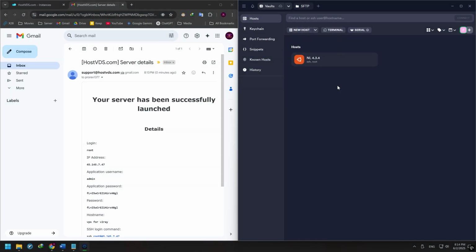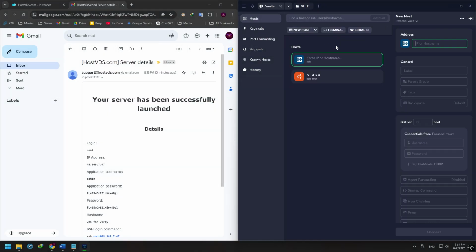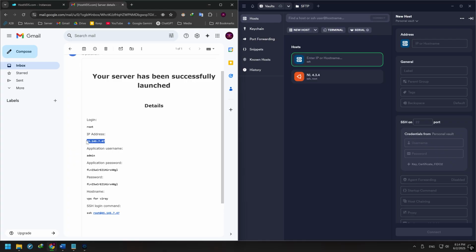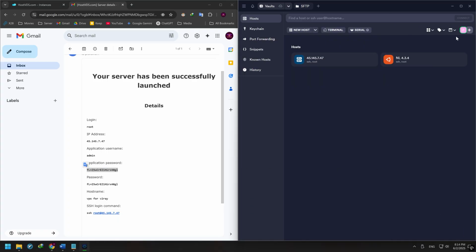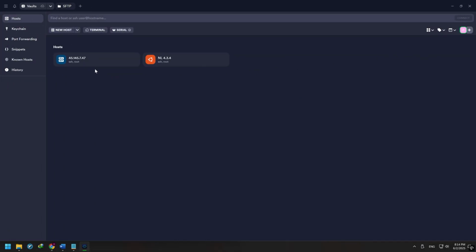Open Termius. Create a new host. Enter your VPS IP. Set the username to root. And enter the VPS password, usually sent to you by email. Then connect.